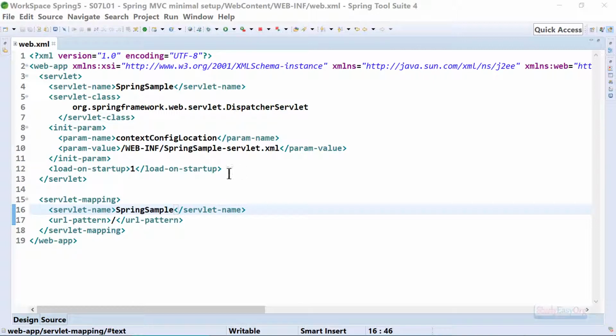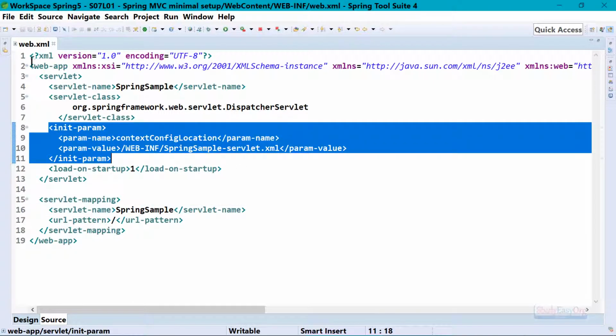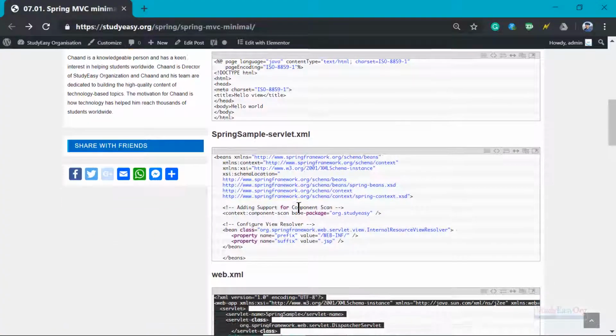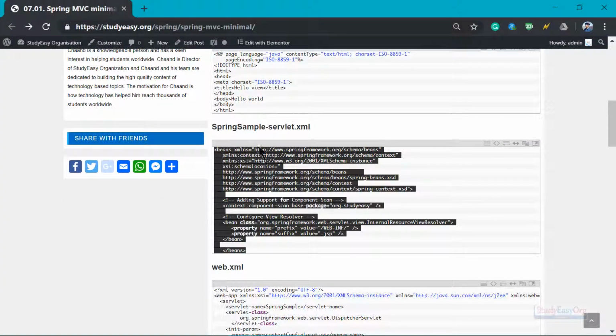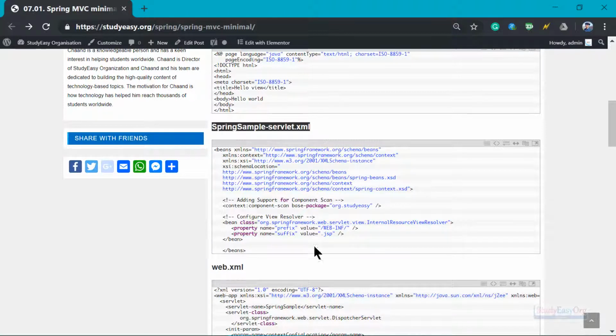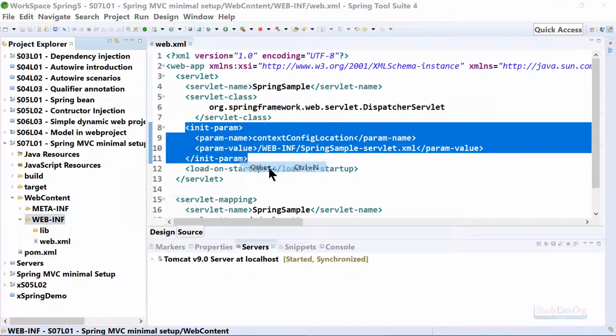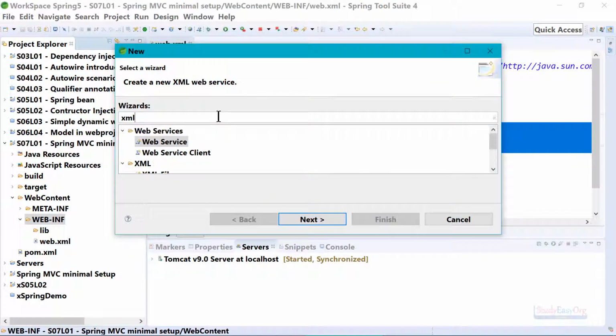This is an optional setting. This init param setting is important. Now let us quickly do one thing. In here, let us quickly copy this particular XML content. First of all, we need to create an XML file. Let us do that first. So in here we would be creating an XML file.